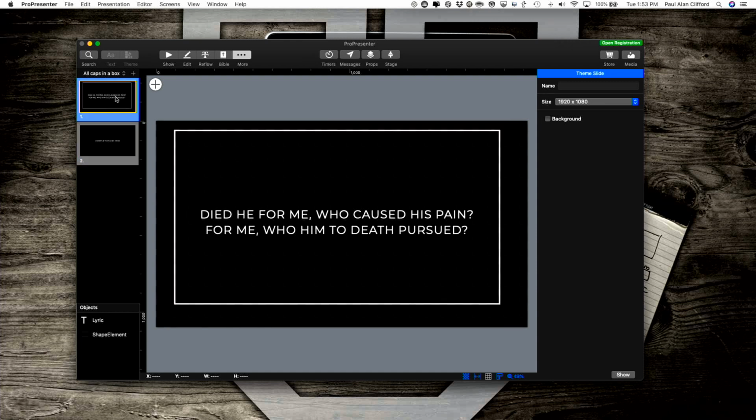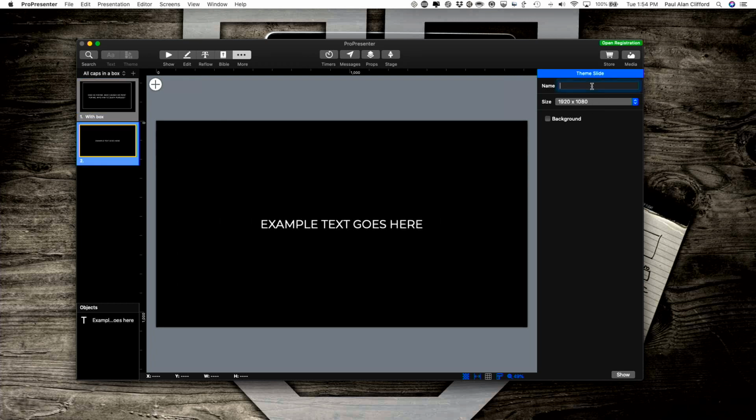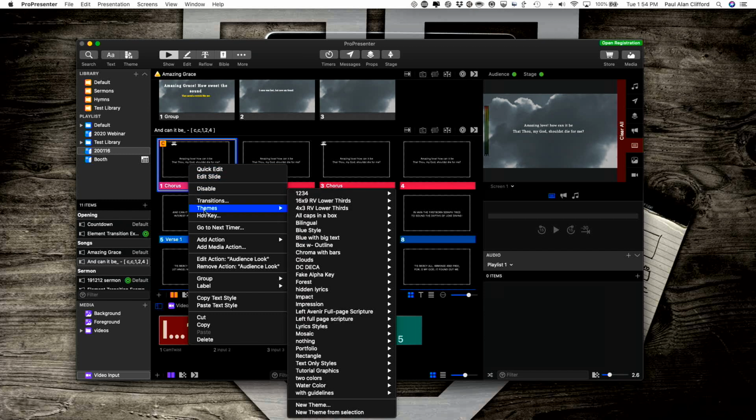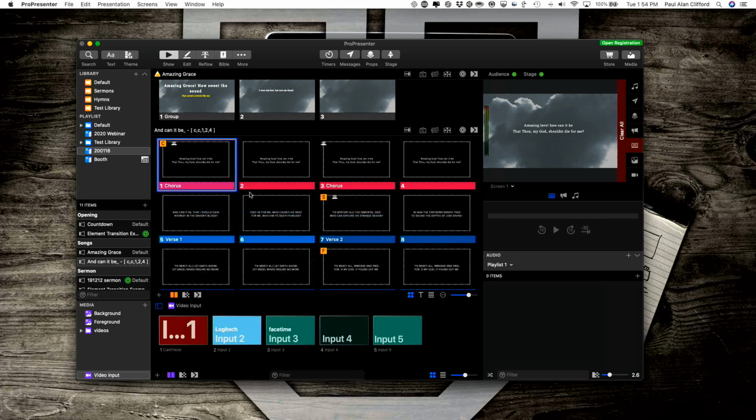Now, one thing you should notice is up here I have a name. So just for clarification's sake, I'm going to call this with box, and I'm going to call this one no box. So now when I go back to show, I can right click and go into themes. And this was the all caps in a box theme. And notice I have those with box and no box. So I could change that one to no box.